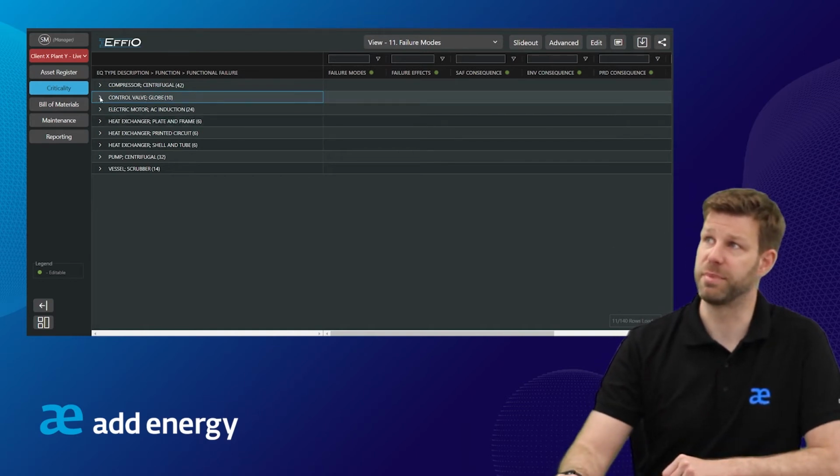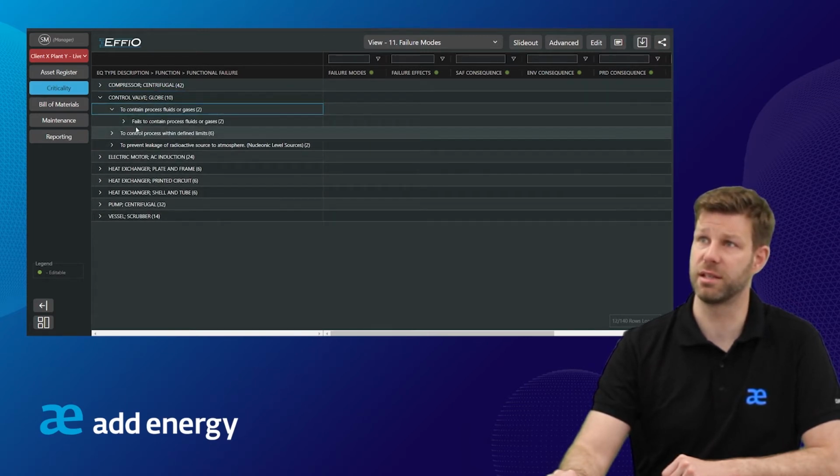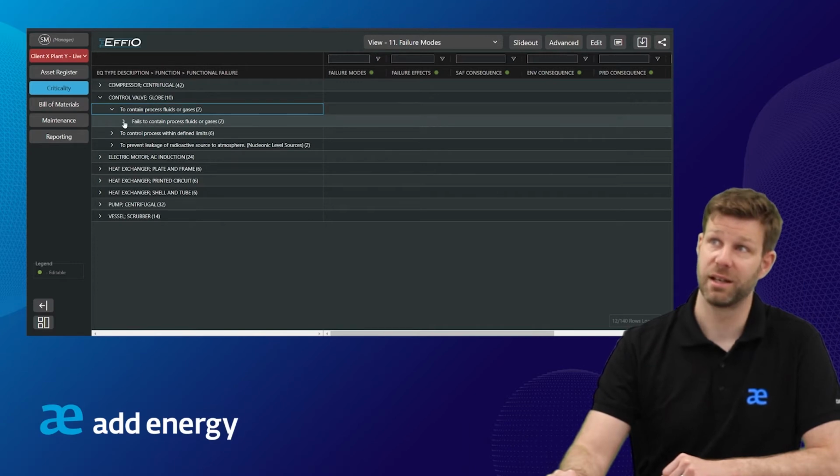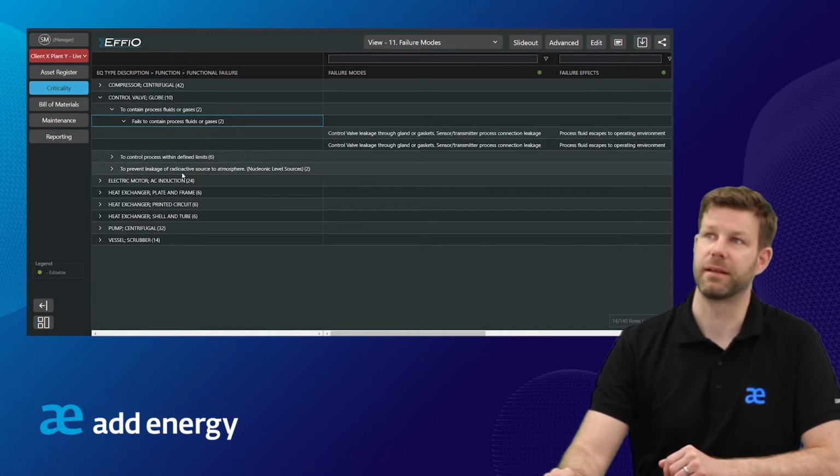So in here, the basic failure modes can be in here. You can see it contains a valve to contain fluid or gas, fails to contain it, and then you can start seeing that we've got in here the control leakage and things like that.